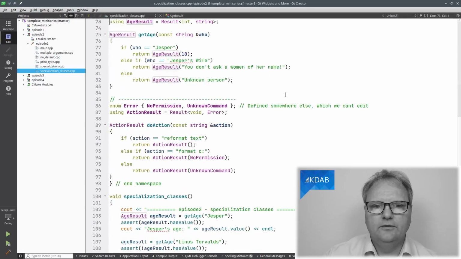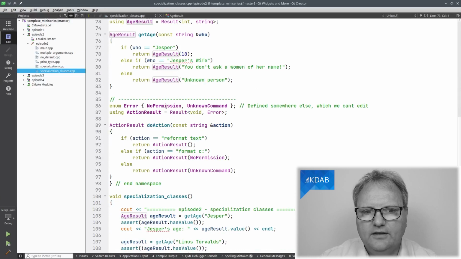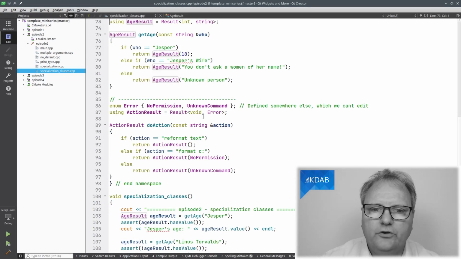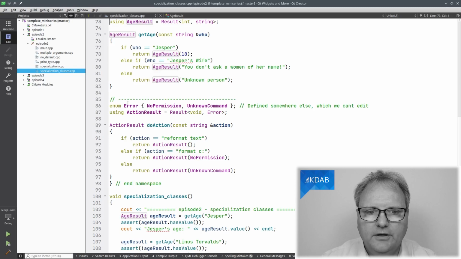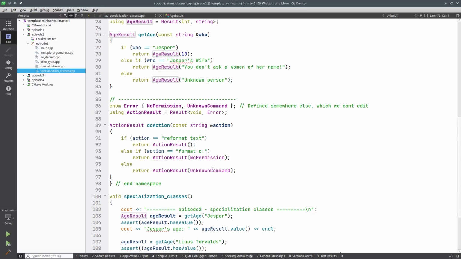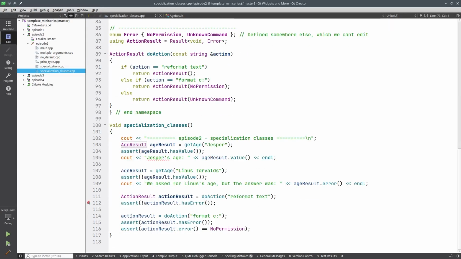The usage down here, I have an error that is no permission and unknown command, and then my action result is a result, just using the syntax, using action result equal to result of void, comma, this error enum up here, and do action looks like this. If it's a reformat text, then that's perfectly okay. If it's format C colon, then there's no permission, otherwise unknown command, and we can use it down here just as we expected. I hope that you agree that this was an understandable example.